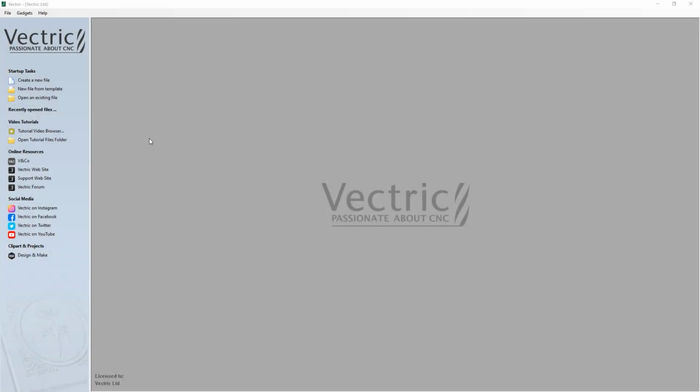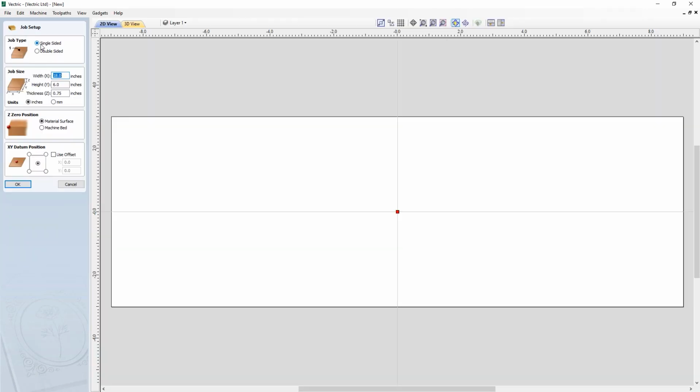Okay, to get started, we're going to want to create a brand new file. This is going to be a single-sided job. The width will be 18 inches, the height will be 6 inches, and the thickness will be 0.75 inches. And of course, our units will be inches. We're going to be zeroing off our material surface, and our datum is going to be set to the center. We can just click OK.